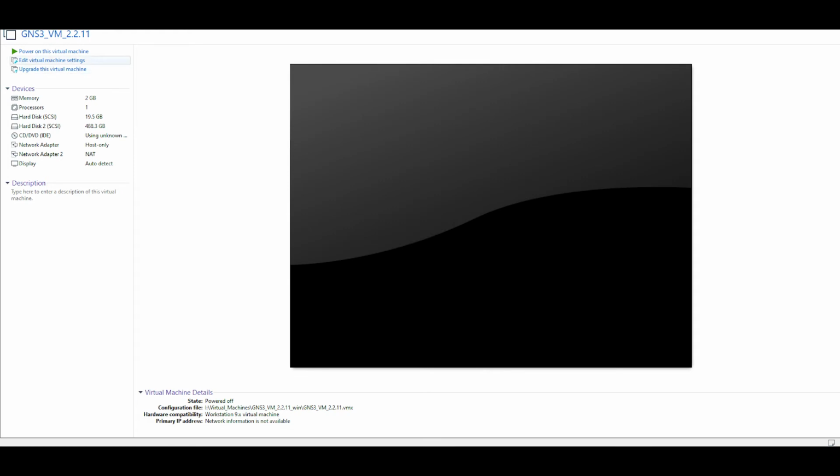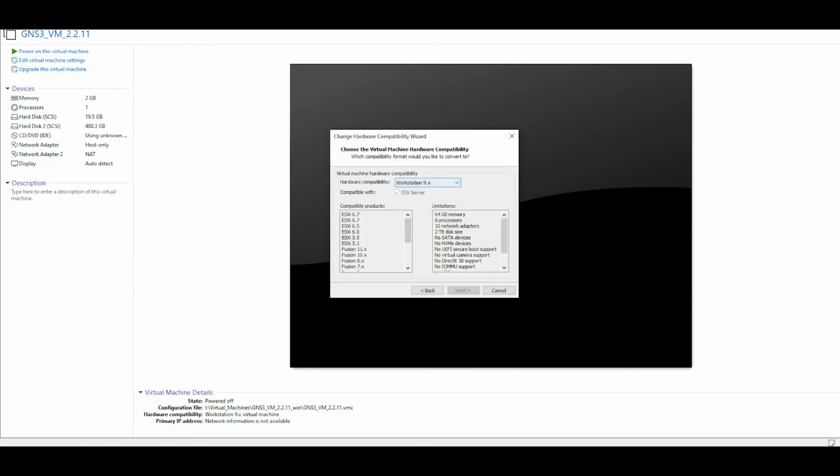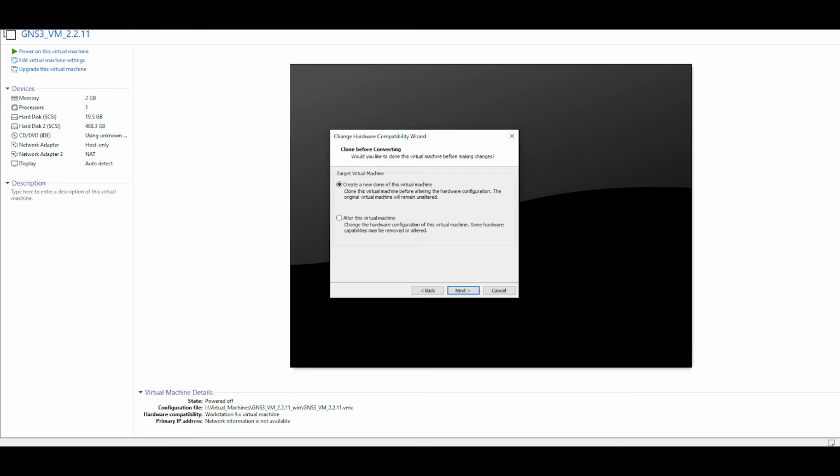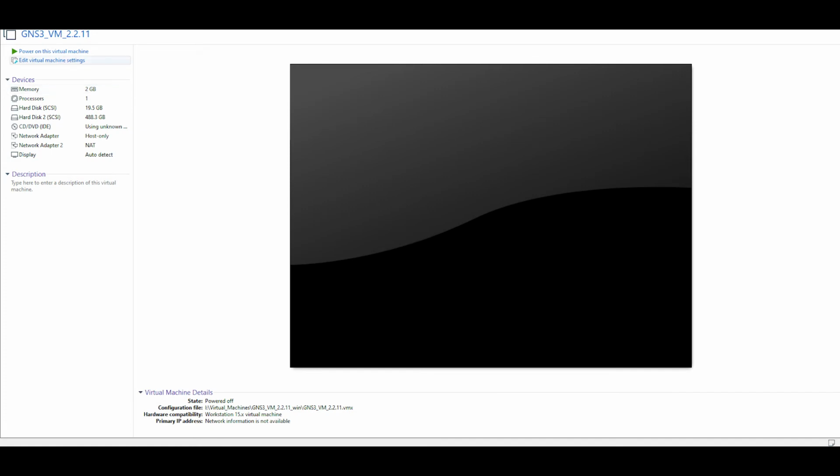The next thing I'm going to do is edit the virtual machine settings. Well, first, I don't know which version of VMware they used to build this VM, so first I'm going to upgrade the VM to Workstation 15.x. Okay. I'm going to alter this virtual machine. It's going to take a little bit to do that. It's fairly quick. All right, it's done.